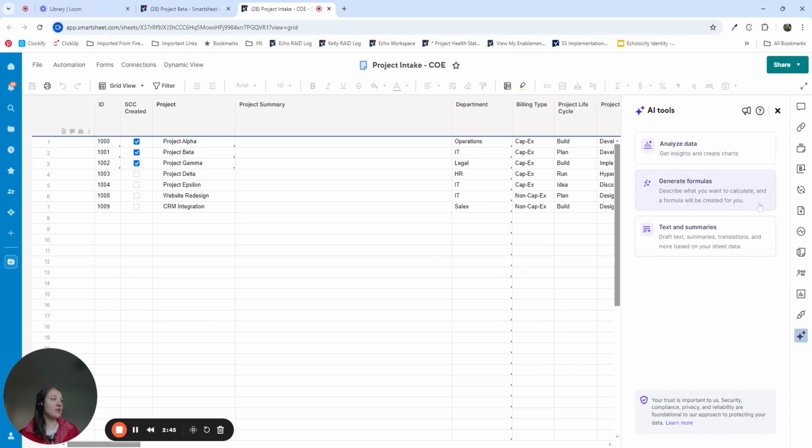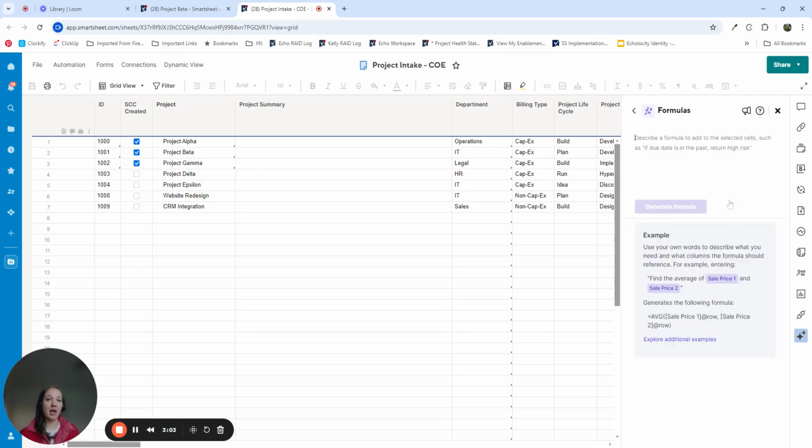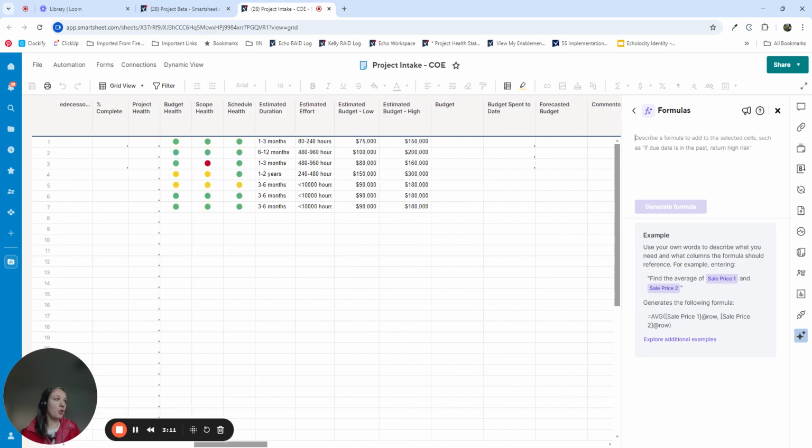The next one we have is generate formulas. So this one is really big and really useful. So currently, obviously, they have formula help pages that you can look at. You can use the Smartsheet community, which is something that I've done many times to kind of get to the bottom of a specific formula you're trying to figure out. But here, you can actually tell the AI tool what you need out of a formula, and then it will generate that formula for you. So it's pretty neat. I'm going to scroll over.